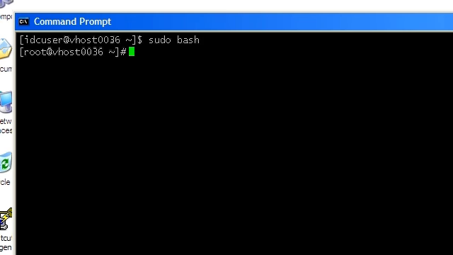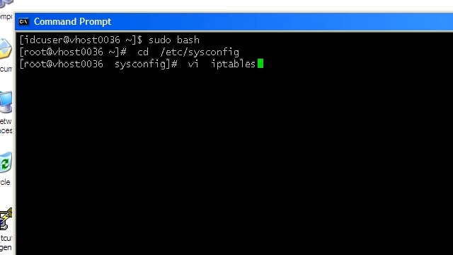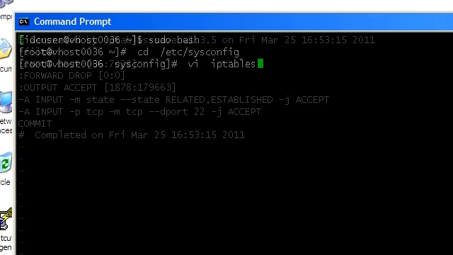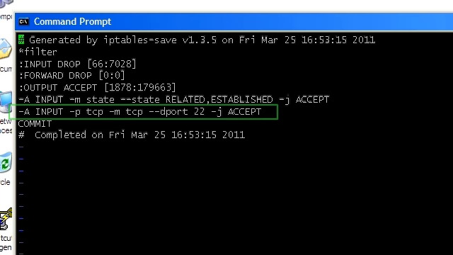Then type cd /etc/sysconfig to access the necessary subdirectory. Next, type vi iptables to see what ports are configured by default. The editor shows me that only port 22 is open.